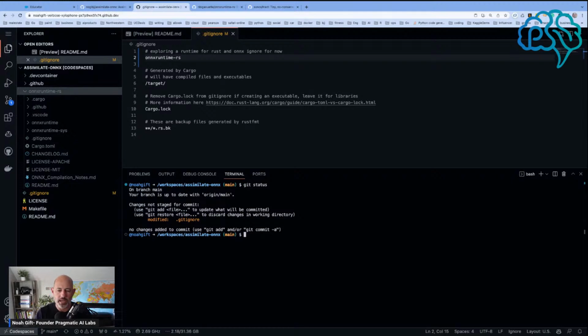Like I could essentially treat that as a separate repo. And I'll go ahead and say git add and do git ignore. Say ignoring Rust bindings ONNX.